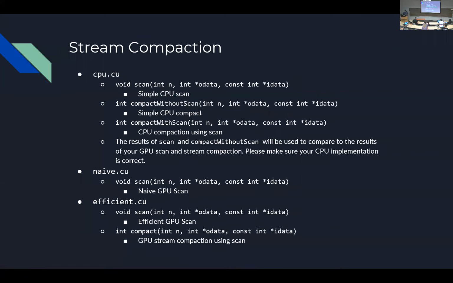Just to walk through the code a little bit, we have three different main CUDA files that you are going to have to worry about. The first one is where we implement the CPU version of the stream compaction algorithm. So first we have a scan function, which takes input data and output data, idata and odata, and that's just implementing scan on the CPU, which again, like I said, is adding up all the numbers in an array.